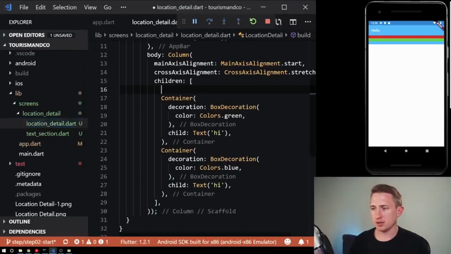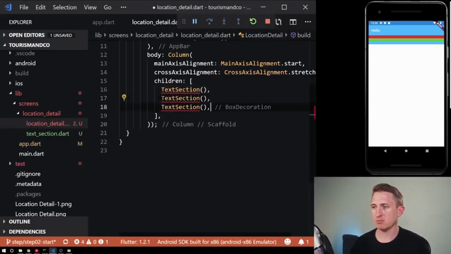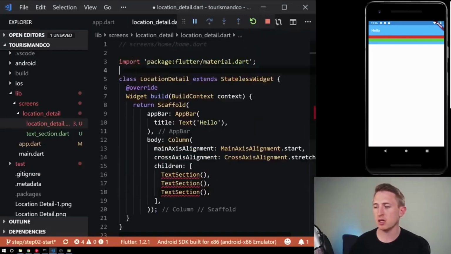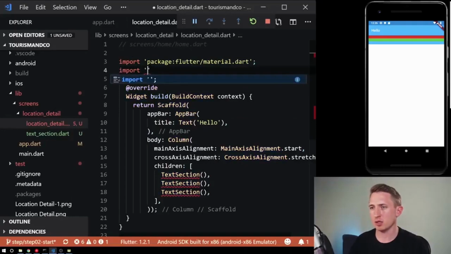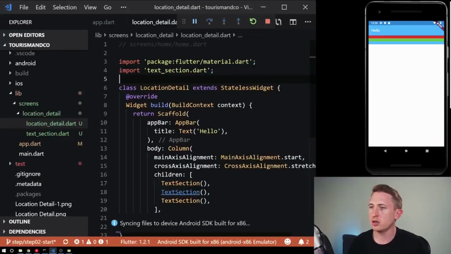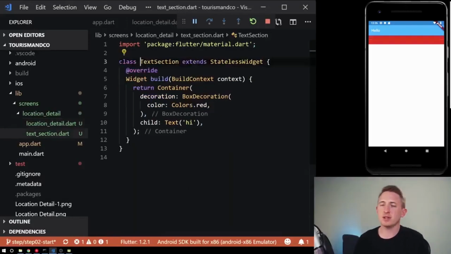And now we can just update this. So we can say text section, and we can define, let's say, 3 of these. Later it's going to be dynamic based on the types of text sections that we have. But for now, we'll just define a finite list, and we're going to say import text section. Cool. So this defines 3 red boxes, pretty useless.